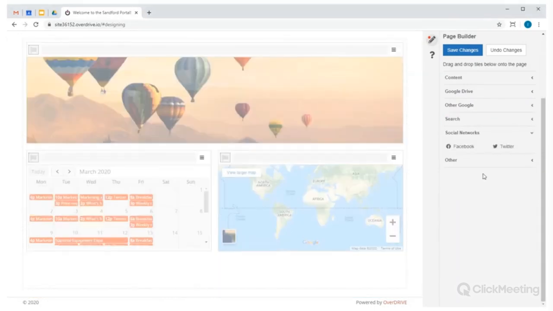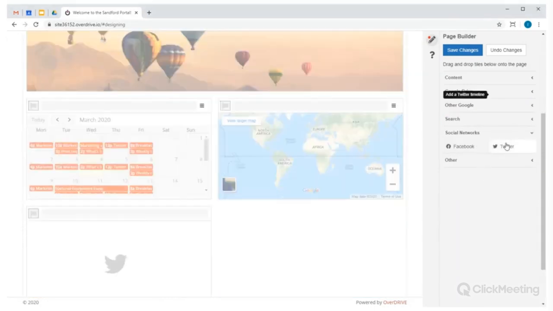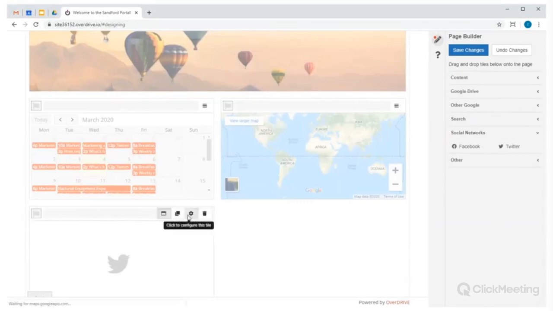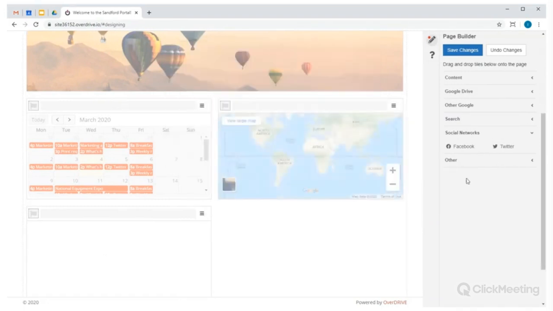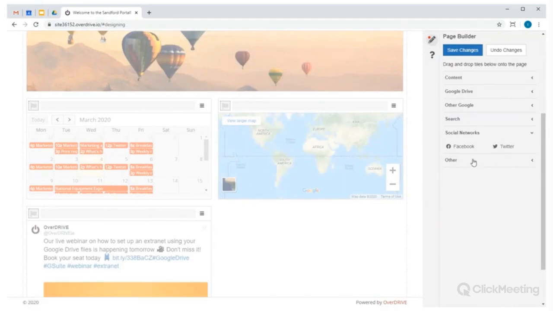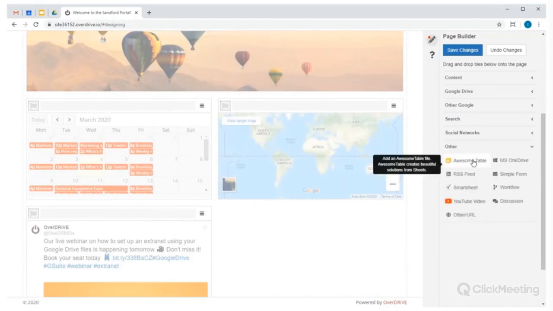From social networks, I'm going to add our Twitter tile, Overdrive IO. Overdrive is also integrated with other cloud apps such as Microsoft OneDrive and Smartsheet, and has a variety of other tiles to aid productivity, such as workflow, and collaboration, such as this discussion tile.